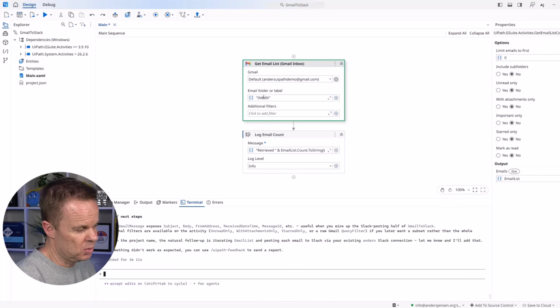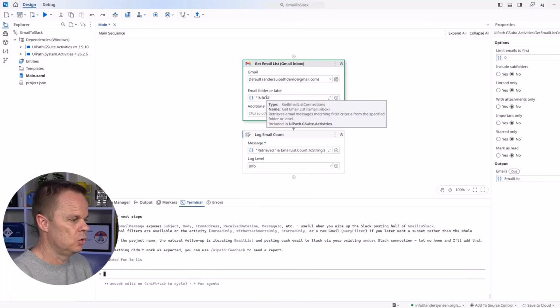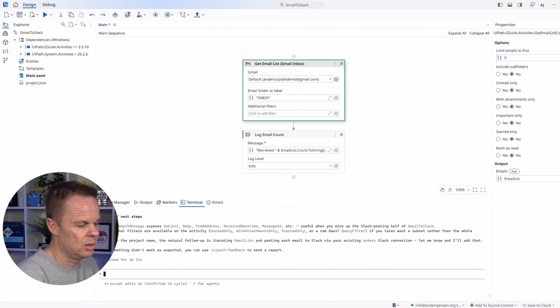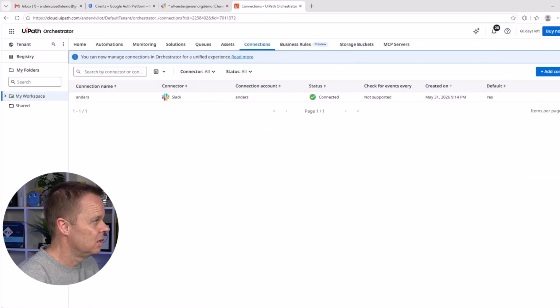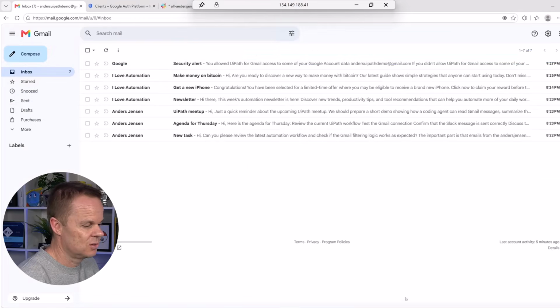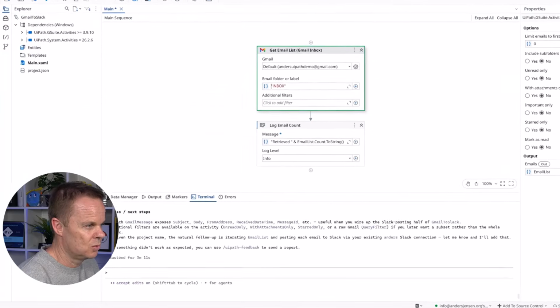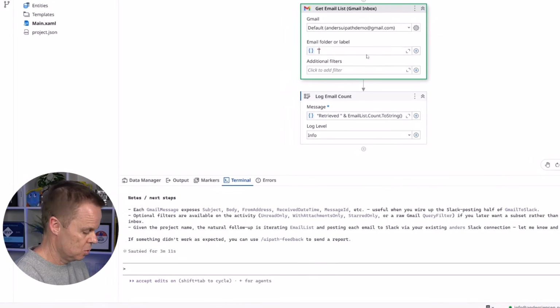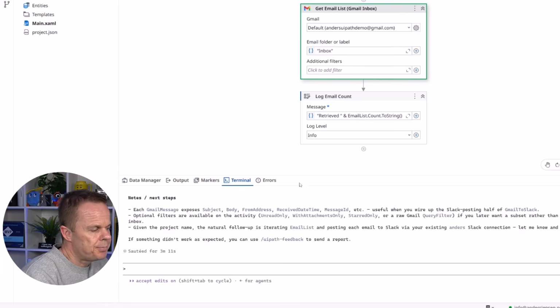I also want to make sure that the email folder or label that I wanted to check is actually called inbox. And that is correct. Maybe I just want to do like this. And then I also see that we have a log entry here.